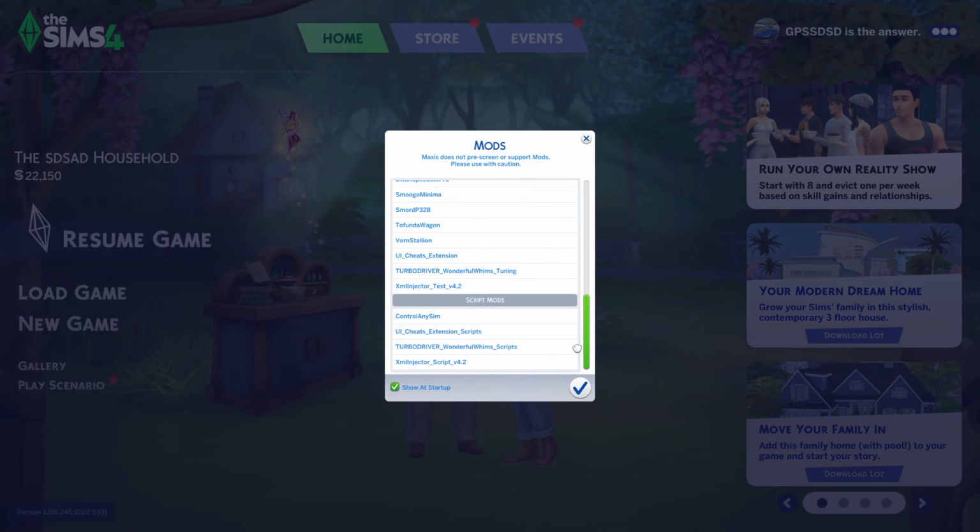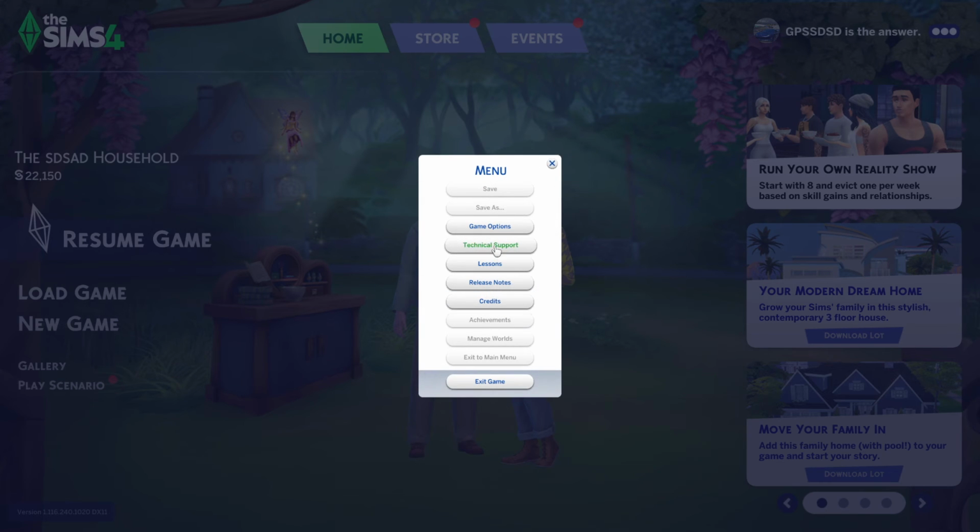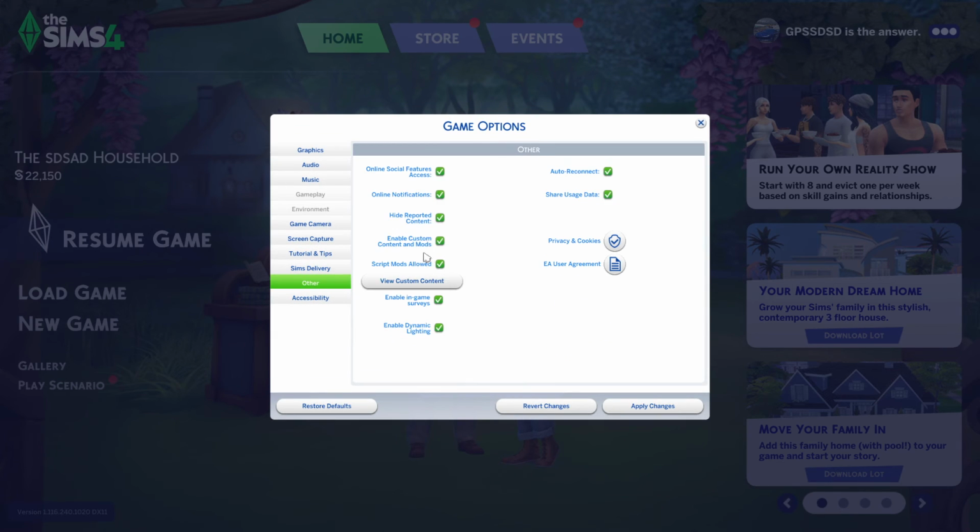The mods should appear on this list here. If it's not appearing, then what you need to do is make sure these two game options are selected here. If they're not selected, select them, then apply the changes and restart the game.